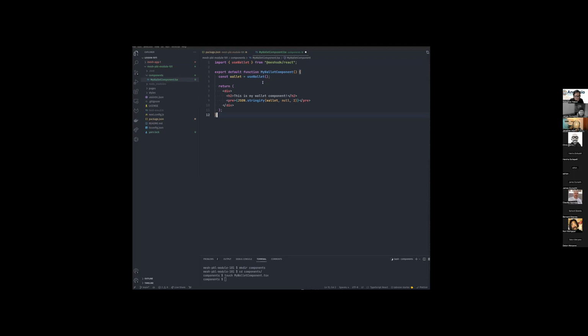Well, a few things. First of all, we can see that we're using our first hook. This is the use wallet hook. It's imported not from Mesh SDK Core, but from Mesh SDK React. And it's going to make a couple of things easier on this page.